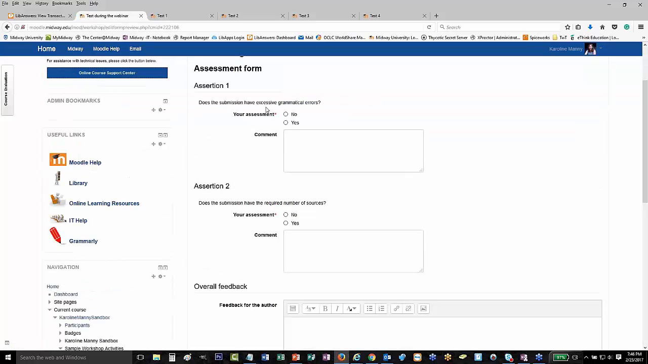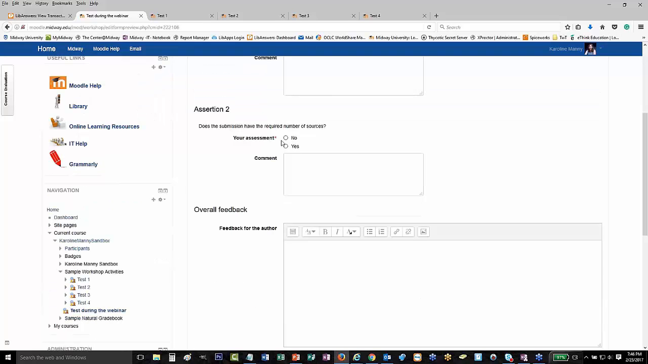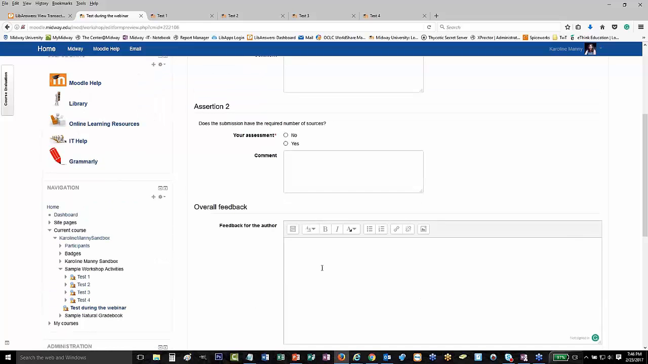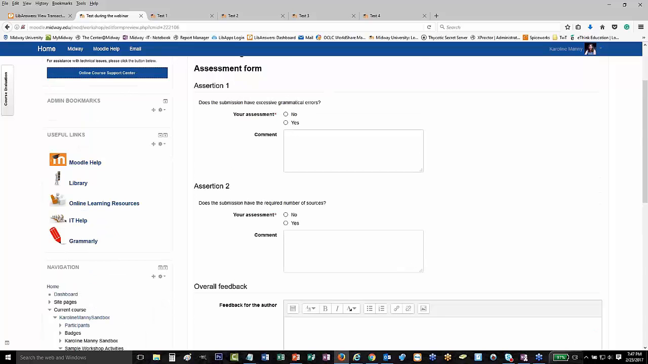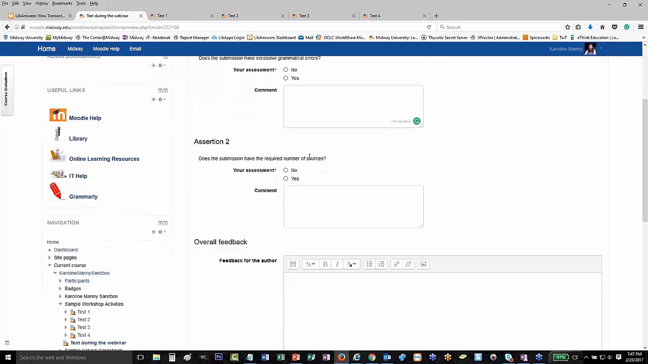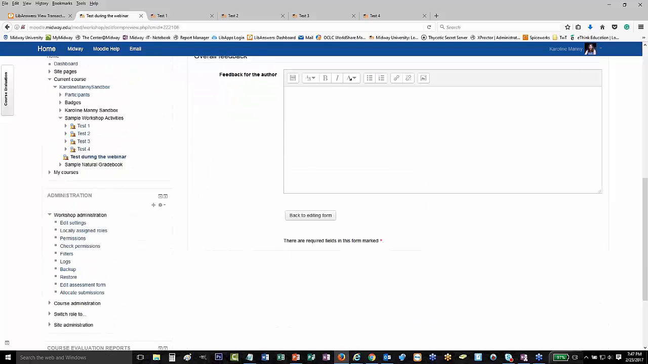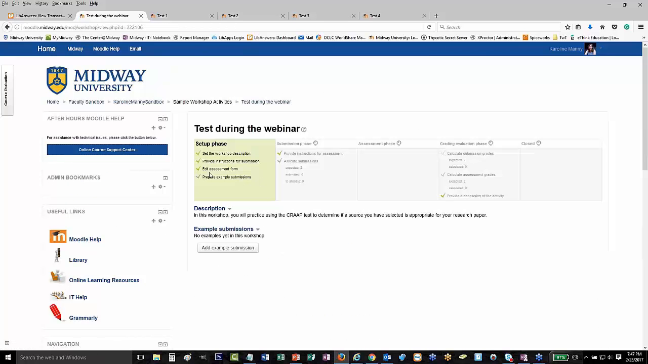This is what the students will see. Does the submission have excessive grammatical errors? Check yes or check no and make a comment. And then the next question and the overall feedback. So once the students read what their peer has submitted, they can go to this assessment form and kind of grade their peer.